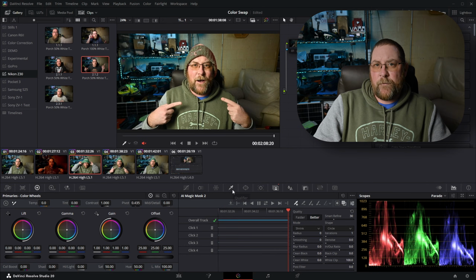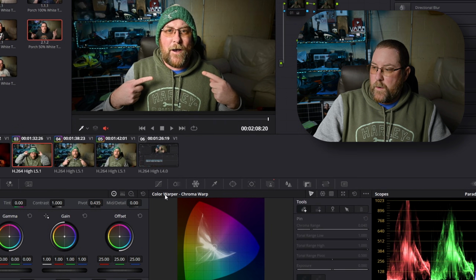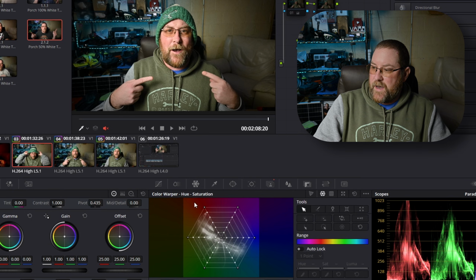And now we're going to use a different way to change the color here. We're going to go to our color warper, which by default is chroma warp, but we're going to click on this one, which is hue saturation. And you see this white area here? This is where the colors are for what it's tracked.